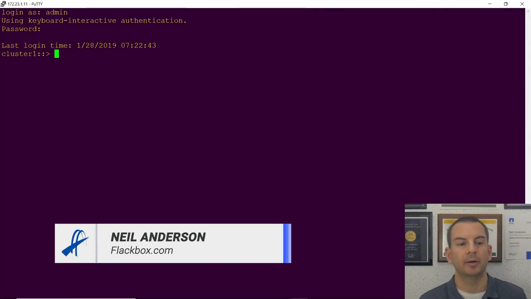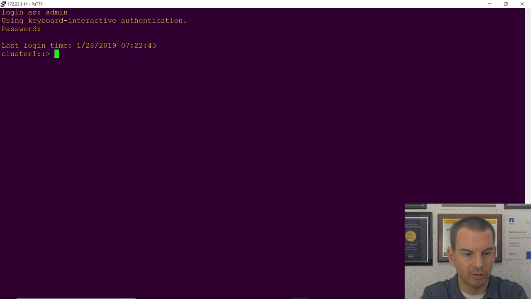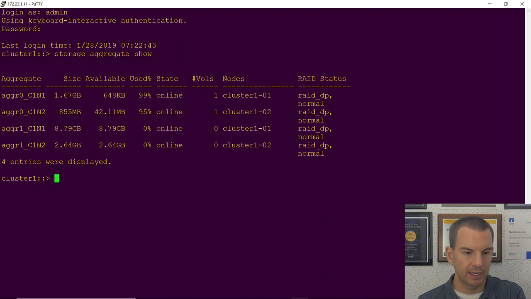I've already opened up an SSH session to the cluster here, and let's see the aggregates that we've already got on the cluster. So I will say storage aggregate show. And there I can see that I've got aggregate 0 for node 1, I've got aggregate 0 for node 2, and I've got aggregate 1 for node 1 and node 2. So we don't want to mess with aggregate 0, that's used for our system information. Aggregate 1 is used for our user data. So let's convert this first aggregate into flash pool.